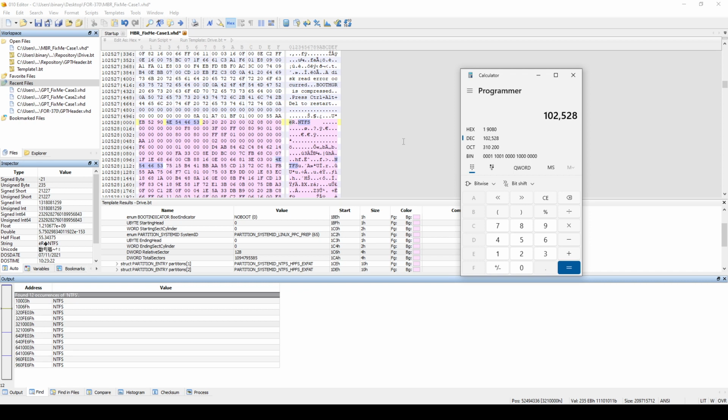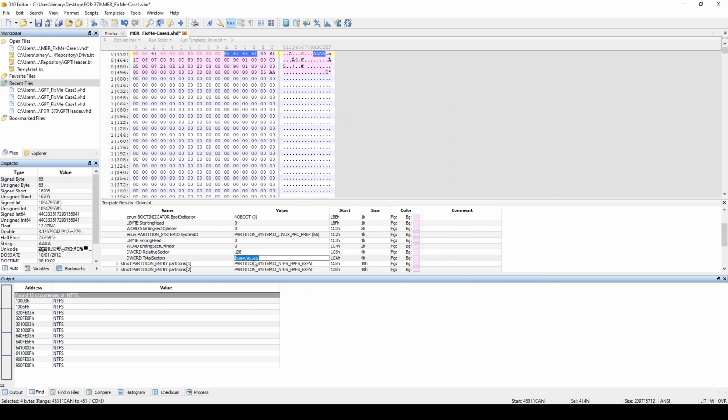But our first partition does not start at the beginning. It doesn't start from zero. It starts from 128. So we need to subtract 128, and we get 102,400. Now if we go to this value and insert 102,400, I got exactly my drive details.